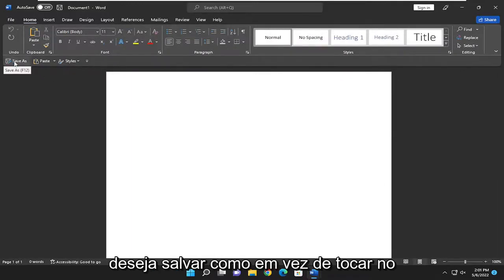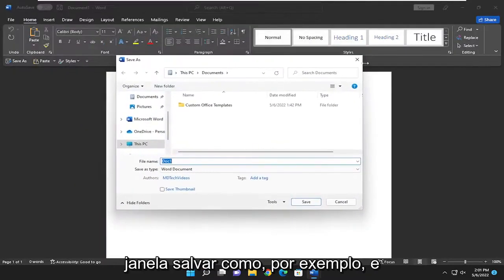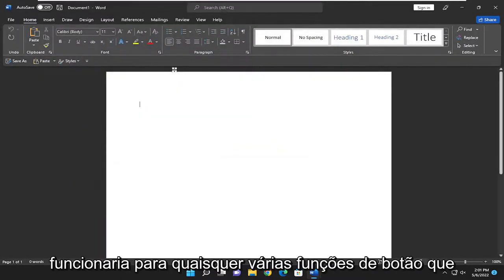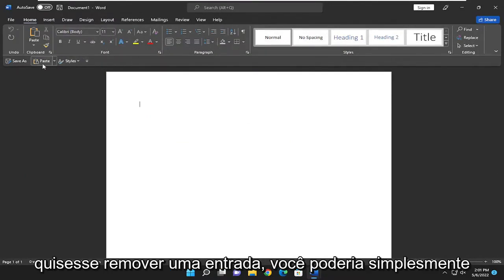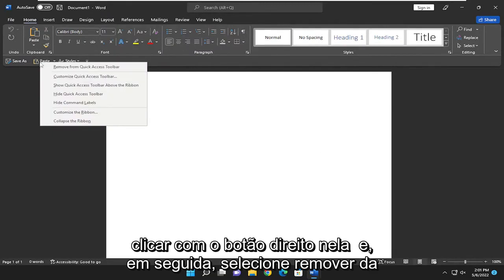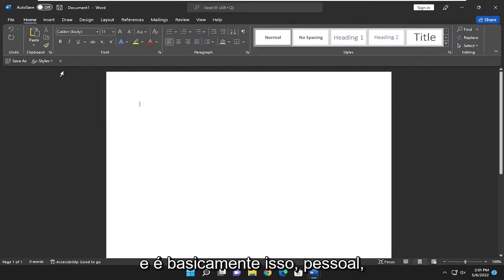So for example, you want to do save as. Instead of tapping the F12 key, you can just click on this button right here, and then it would open up the save as window, for example. And it would work for any various button functions you would add in here. If you ever wanted to remove an entry, you could just right click on it and then select remove from quick access toolbar. And that's pretty much it, guys.